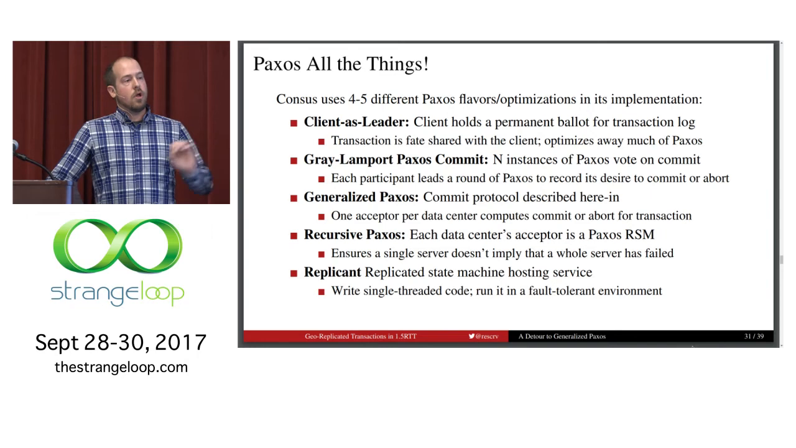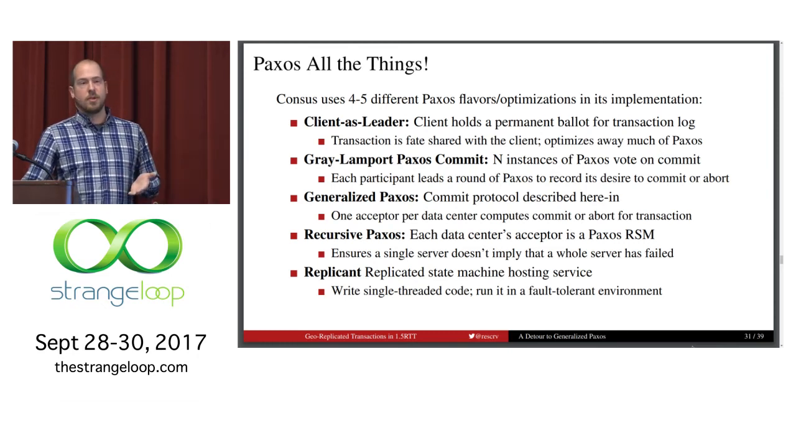And each one will log their desire to commit or abort. And if a majority of the nodes that are running a client's log vote commit, then it can proceed to the global commit algorithm. There's also the generalized Paxos implementation I described here. It's fully general as far as I know, save for garbage collection, so you could rip it out and use it for your own stuff.